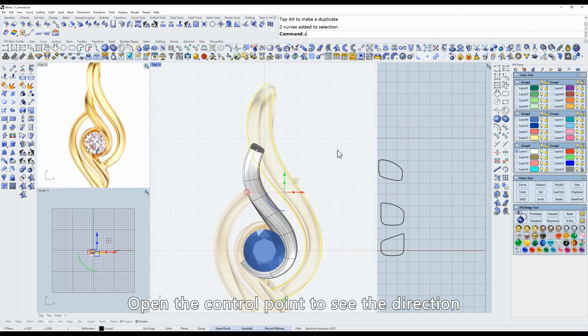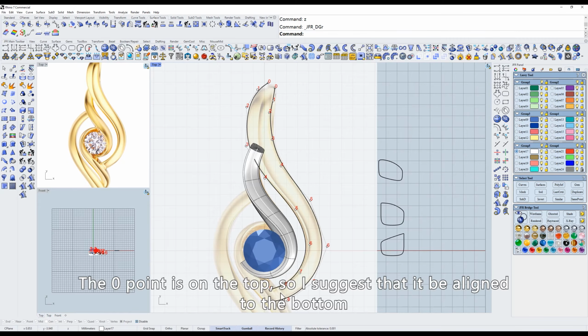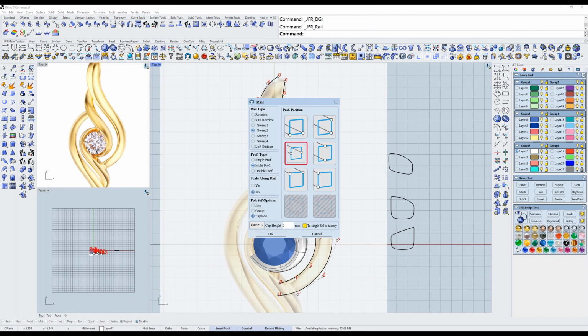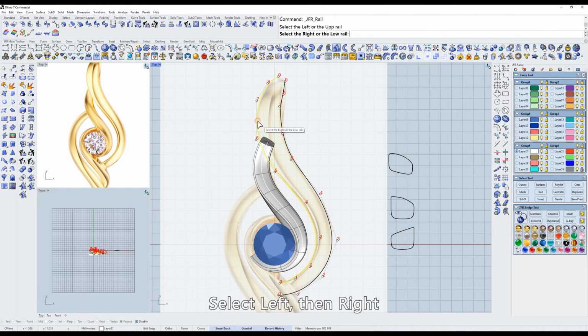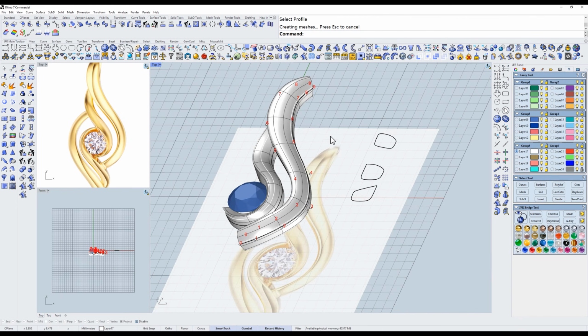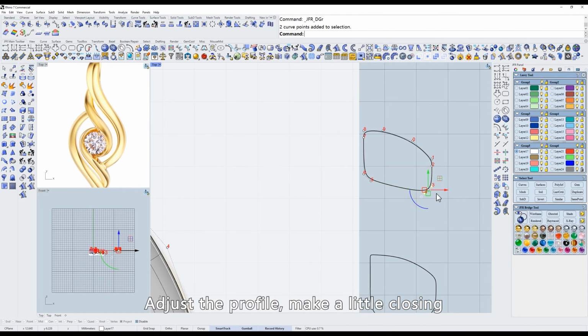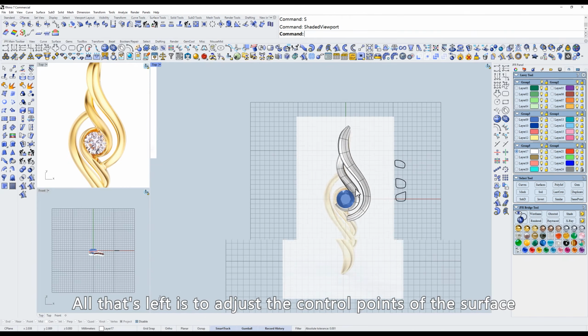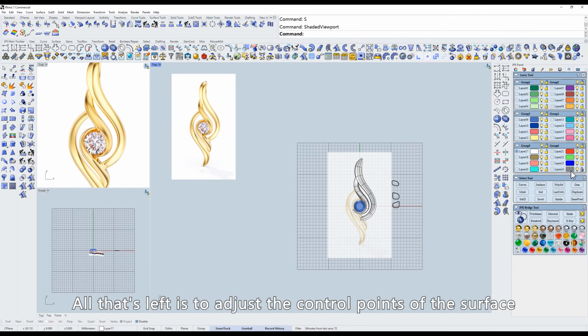Open the control point to see the direction. The 0 point is on the top, so I suggest that it be aligned to the bottom. Then the curve inside is the left rail curve. Single profile. Select left, then right. Adjust the profile, make a little closing. All that's left is to adjust the control points of the surface.